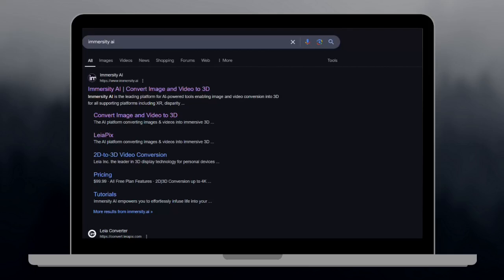Hi everyone, have you ever wondered how Immersity AI creates stunning 3D animations from regular 2D images? Today I'll show you exactly how to use this tool to transform your photos into awesome 3D animation in just a few clicks. So let's get started.